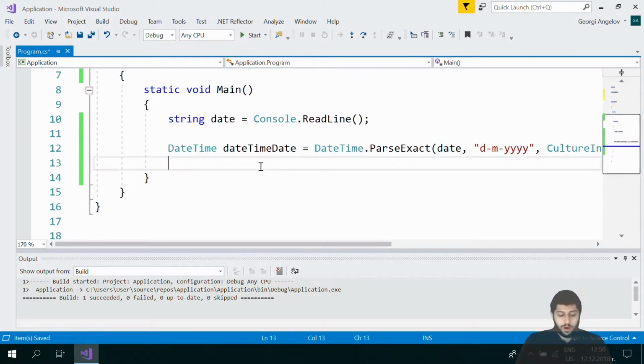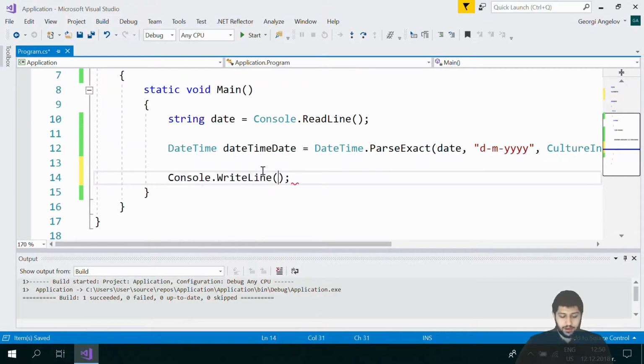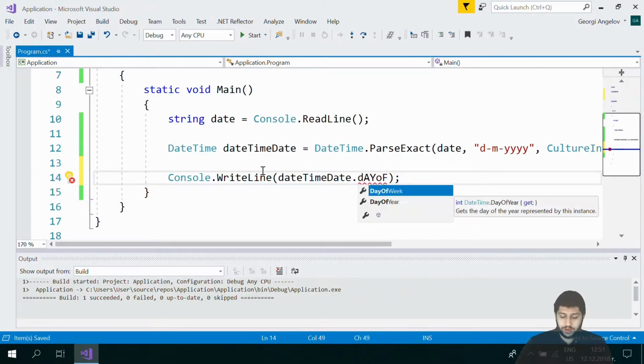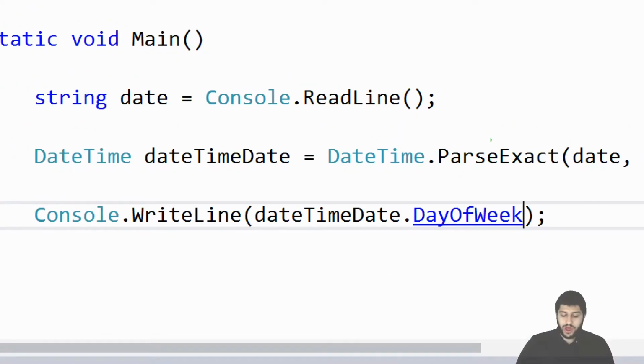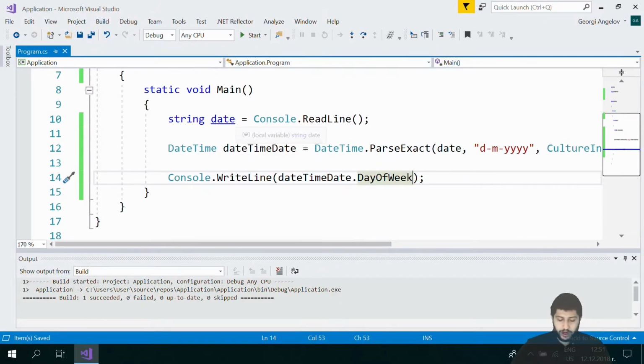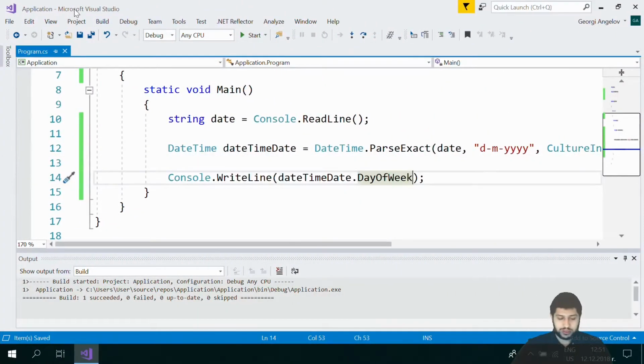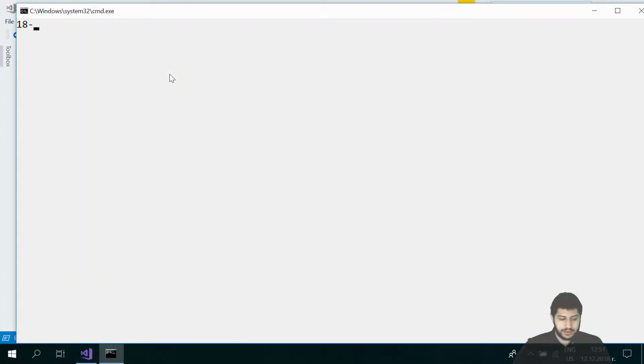Okay? Now, what we need to do here is say Console.WriteLine(date.DayOfWeek). After we have parsed the date, we already have this built-in property of the datetime object that is going to give us the day of the week. And now if we go back and take one of the inputs, which is 18/04/2016, we get Monday.